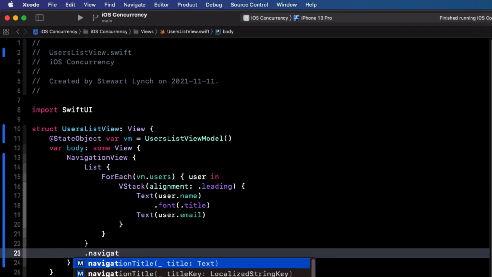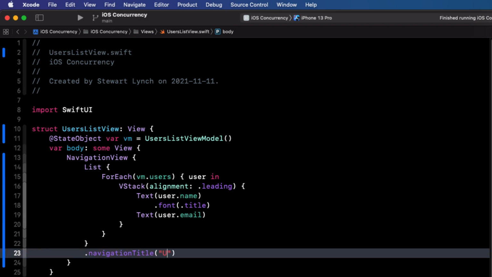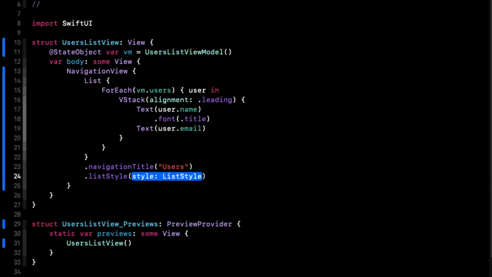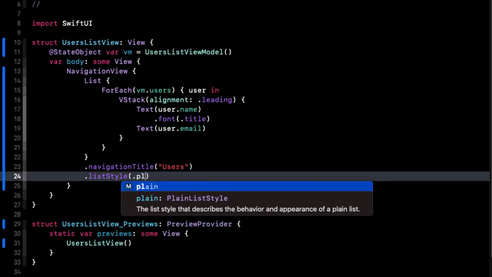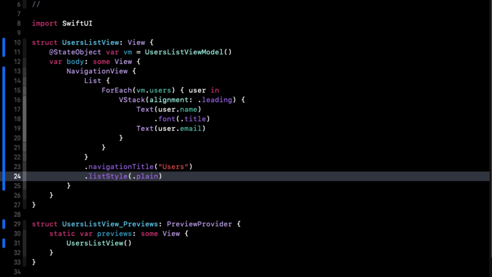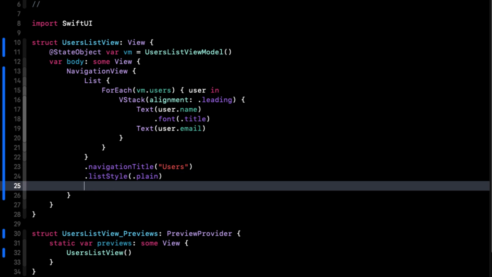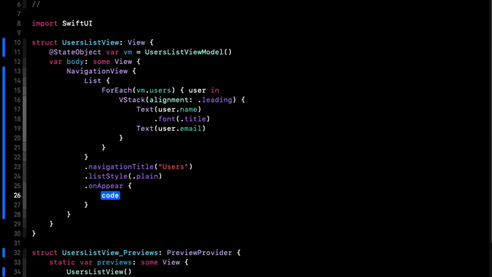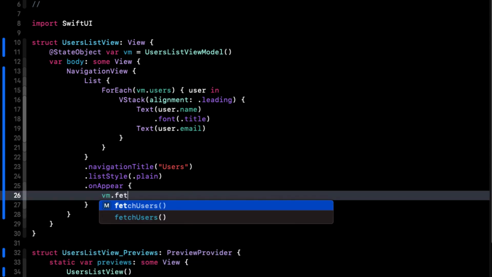And then we'll set the navigation title to, say, users. We'll also set the list view style to just plain, using the new condensed way of applying a list style. And then finally, when this view appears, we can call our view model's fetchUsers function and thus update the view.